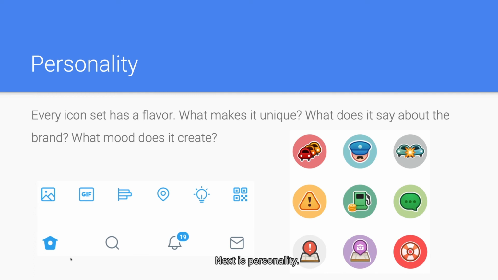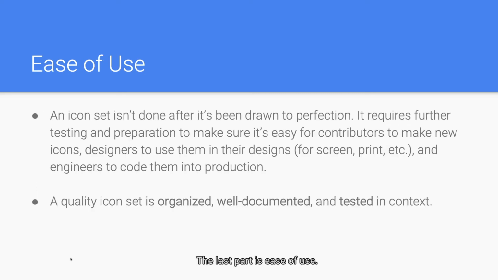Next is personality. Every icon has a certain flavor. What makes it unique? What does it say about the brand? What mood does it create? So for example, the Wave's chunky color icons on the right are quirky while these Twitter icons are soft, light, and crisp. The last part is ease of use.